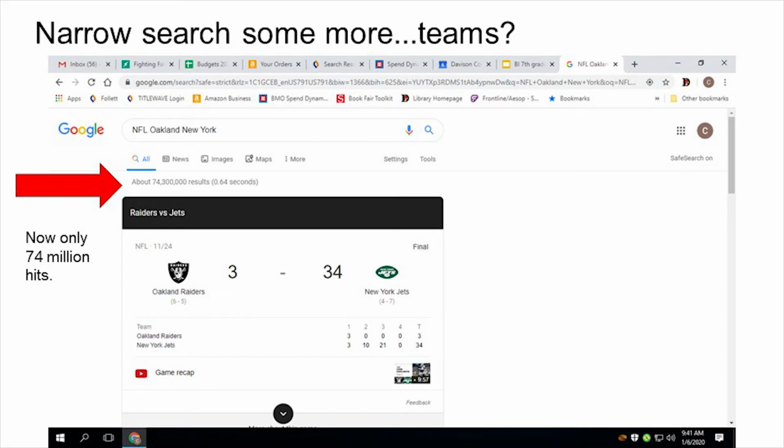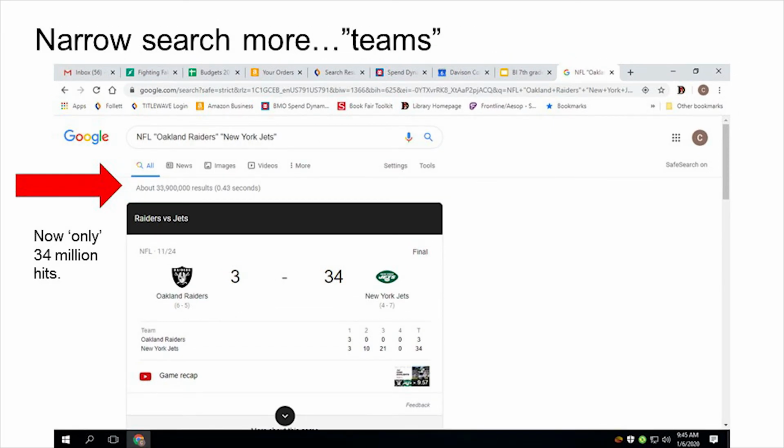But I can make this a lot better by using a trick to make a better search, which is a quotation mark. When you put quotation marks around something, Google looks for it in that order, just that group. So if I put in NFL, Oakland Raiders, New York Jets, I've gotten it down to 34 million hits. But it's getting a lot better. At least I got the right teams in there now. So now all Google's looking for is the term NFL, Oakland Raiders, and New York Jets.